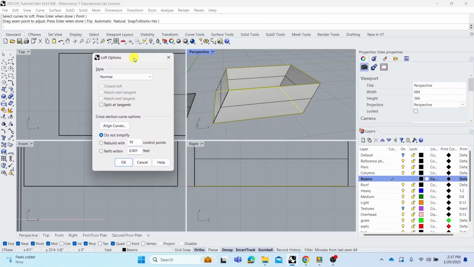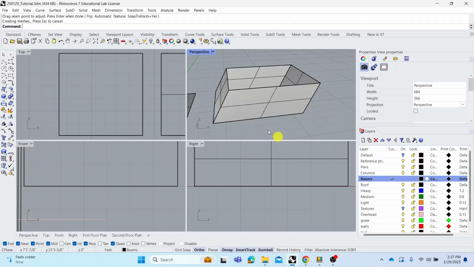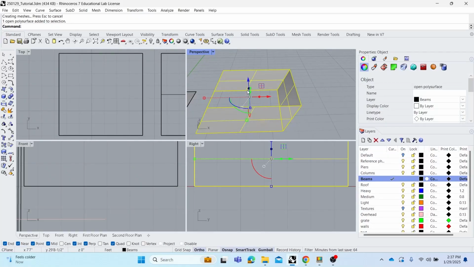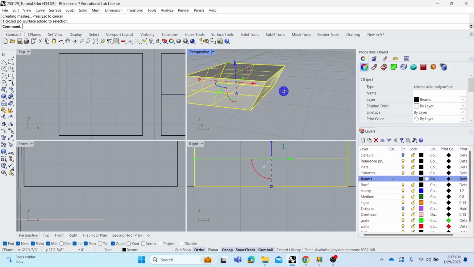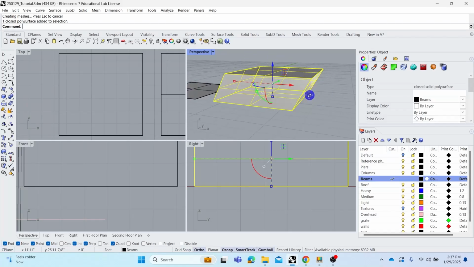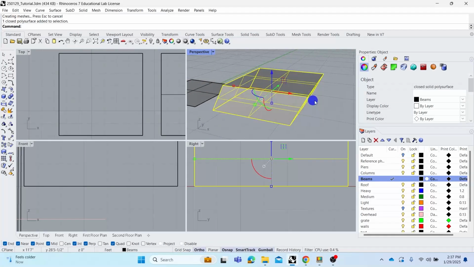And now it's going to give me this little dialog box. It's going to ask me, what do I want this to look like? I'm just going to say normal, which is fine. And I can click OK. It has given me an open poly surface. I can cap that easily. And now it's a closed poly surface. It's like a closed rhomboid.